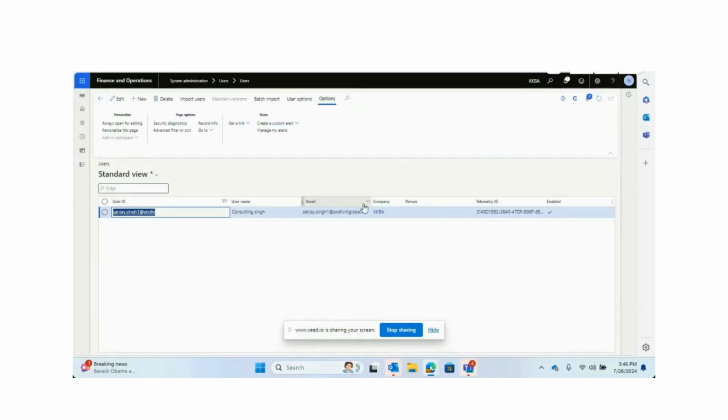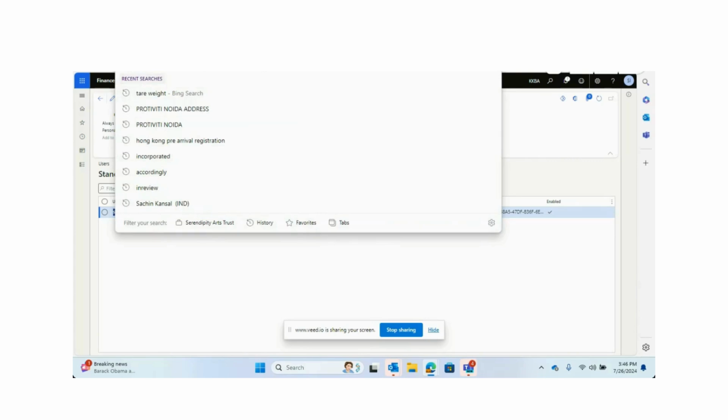Hello everyone. In our last video, we created a vendor user ID in our ERP system. Now we need to onboard the vendor. For onboarding the vendor, we need to copy this URL and provide it to our vendor.